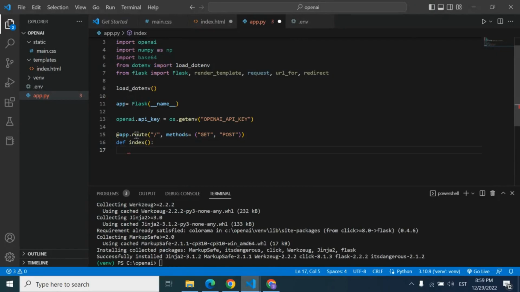Our application, as you remember, when we give input, when we describe an image as an input, we need to send a POST request by clicking the submit button. And when we click the submit button, we give the POST request, and we write if we will receive a POST request.